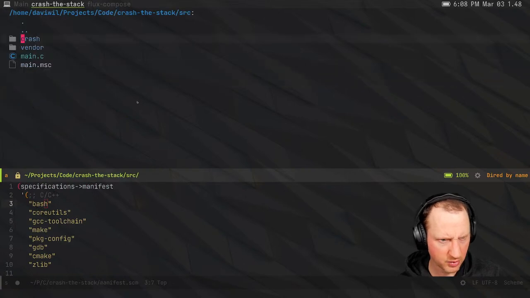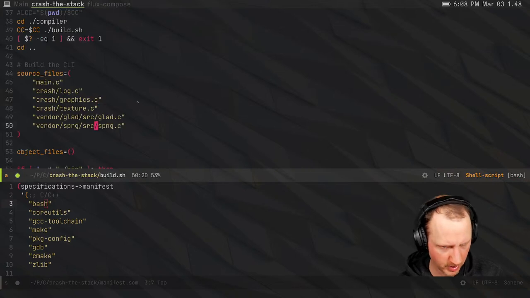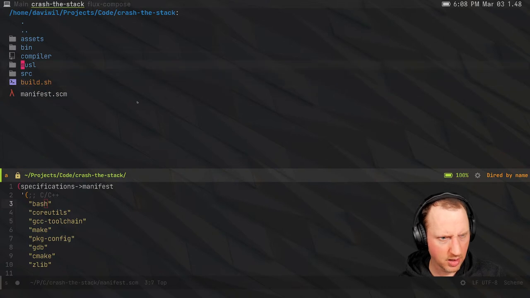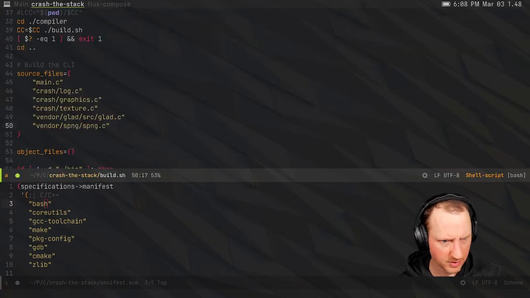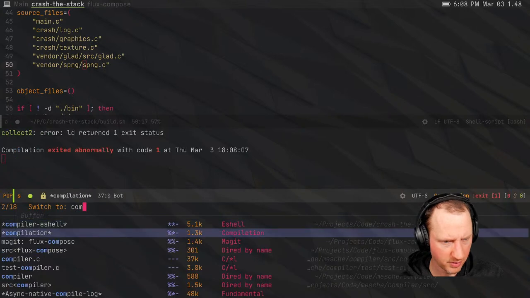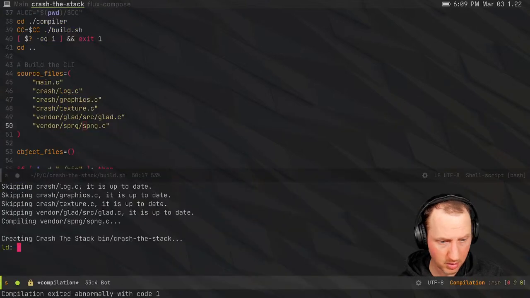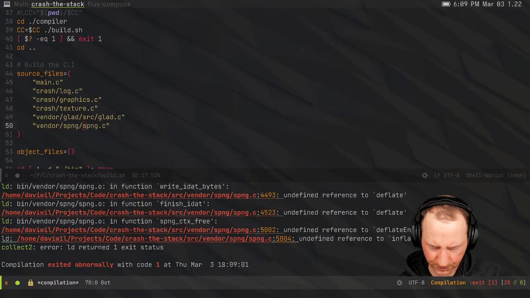Let's see. Source, vendor, SPNG. Oh, there's no source folder because I'm lacking the ability to read. And then we need to go back here to vendor, SPNG, and delete this folder. And it should just be there now. Okay, so now if we go into the compilation buffer, run it. Took a while, that's fine.